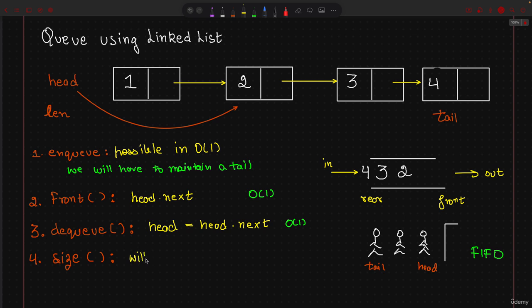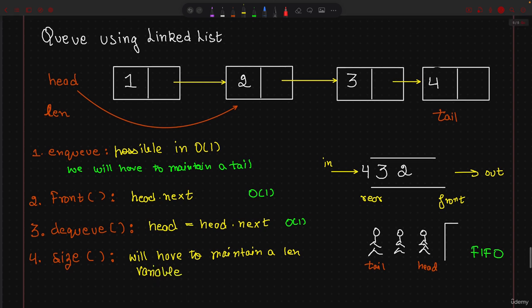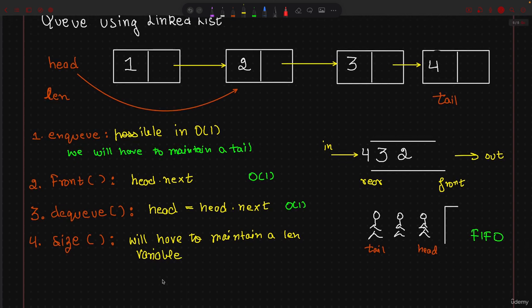We will have to maintain a length variable, right everyone? So we will have to maintain a length variable for the O(1) approach. I hope this is pretty straightforward. Else, of course, it's going to take a lot of time, which can be a problem.